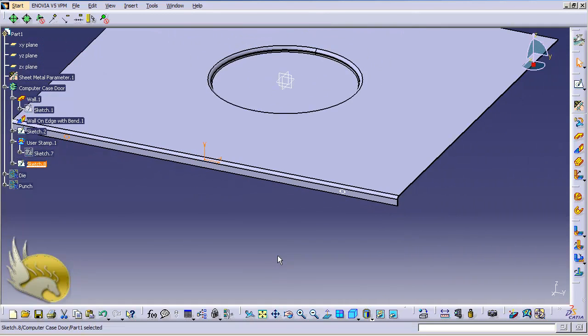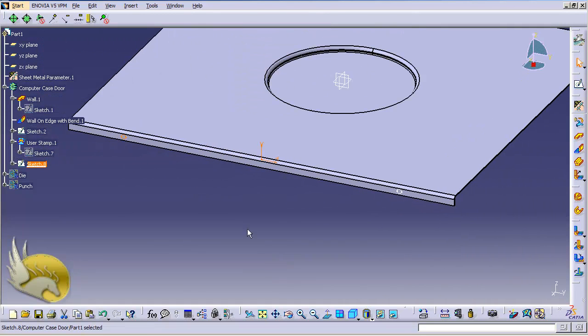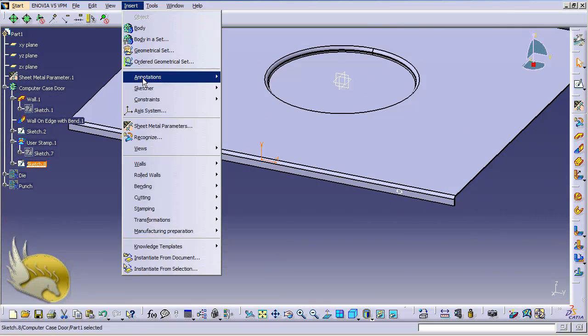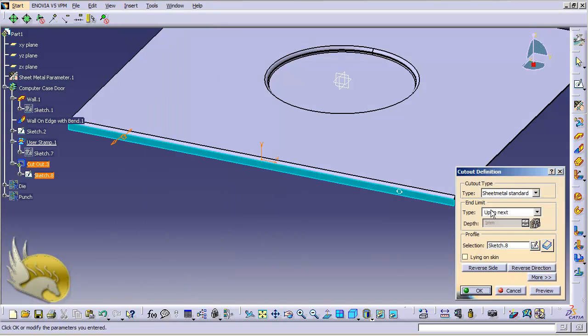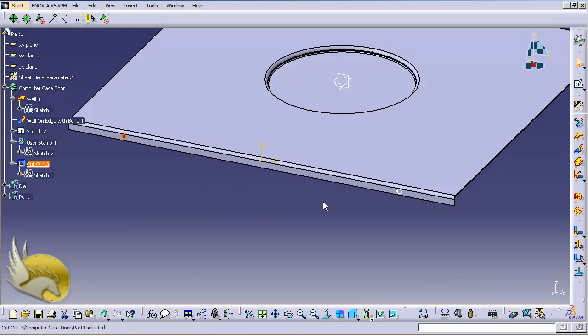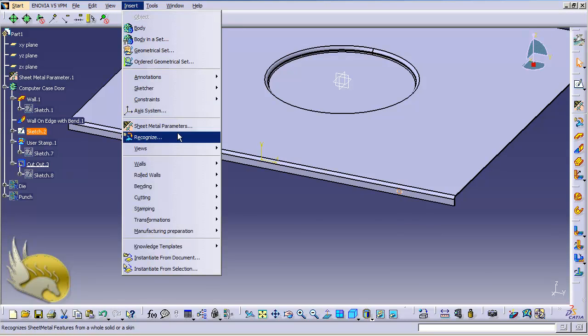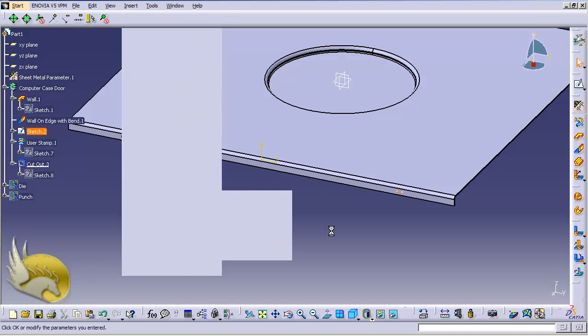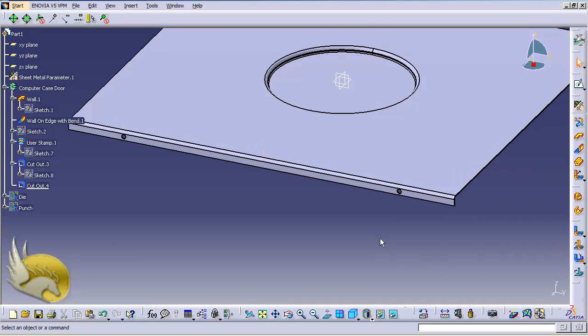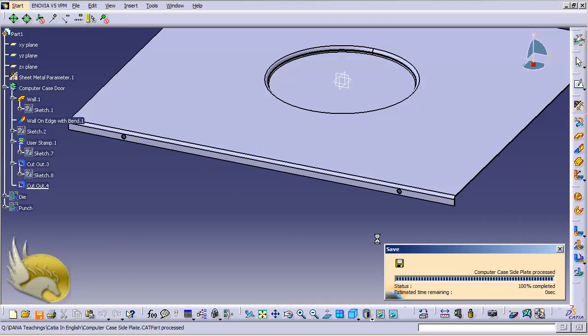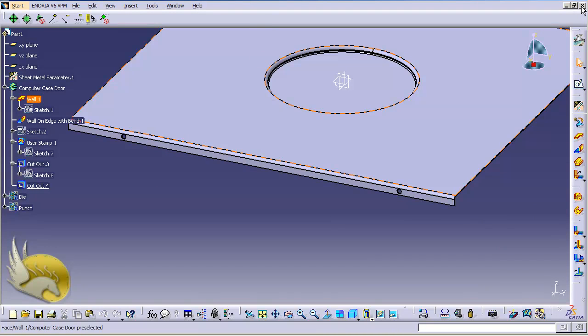They are both circles, and I need to use the cutout tool to have an opening here. So I go to cutting, select the cutout tool, and up to last is selected here, clicking on OK. This is done. Now I select this sketch, go and select the cutout tool again, and that's it. Up to last is selected, and I have this. So I press Ctrl S to save it and close this.